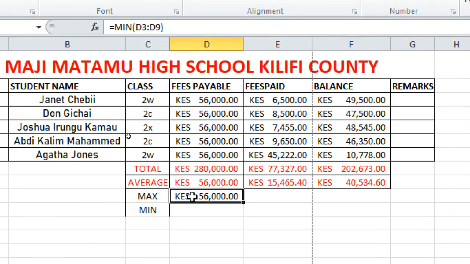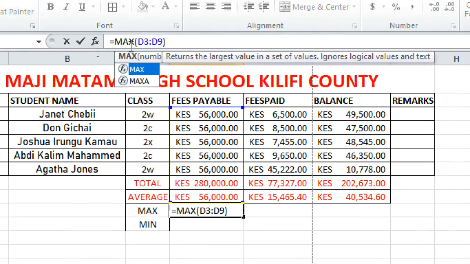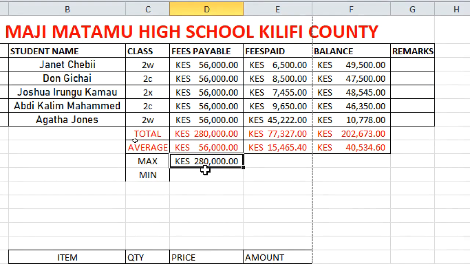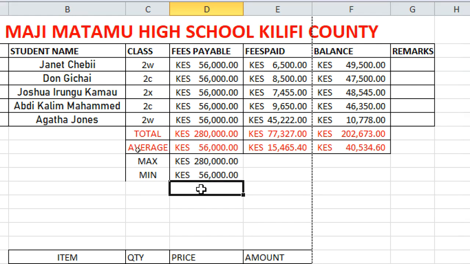Now that is the minimum. I have typed wrongly. Here we need the maximum. So the maximum will be 880. But the minimum equals min, open the bracket, click the first one, colon up to here, then close the bracket, press enter. You see that the minimum value is 56.